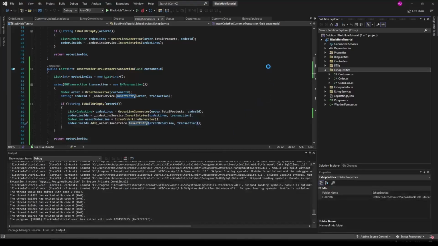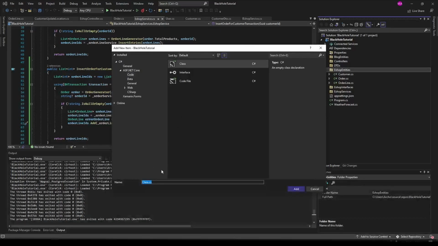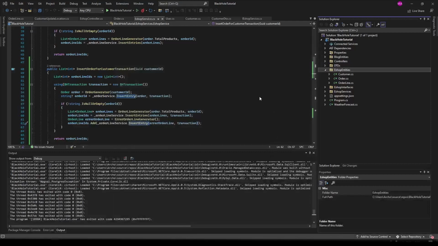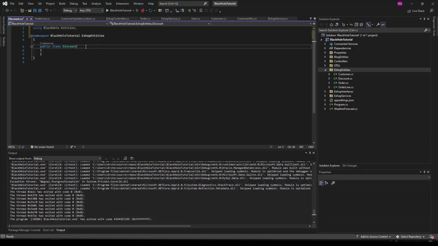So let's create a new entity, and let's call this entity discount. Let's create discount.cs. Alright, a discount table, a discount entity, and we are also going to make this a BlackHole entity. Using BlackHole.entities, and this should inherit from the BlackHole entity. And let's make this a type of integer, to make things easier.